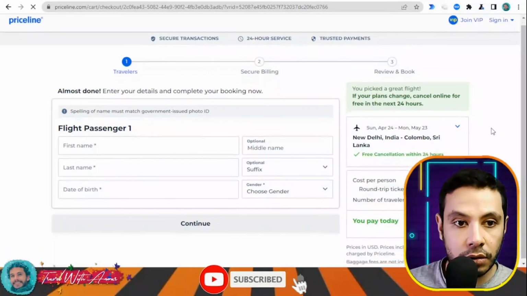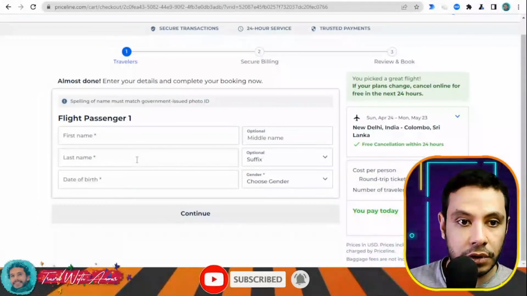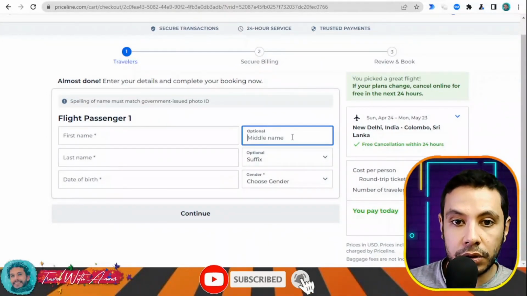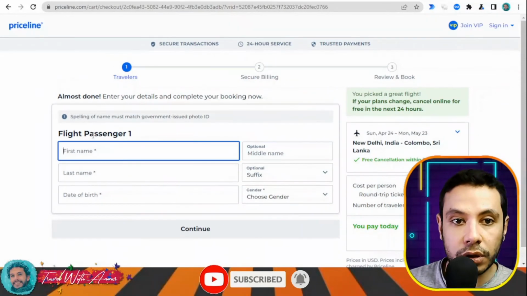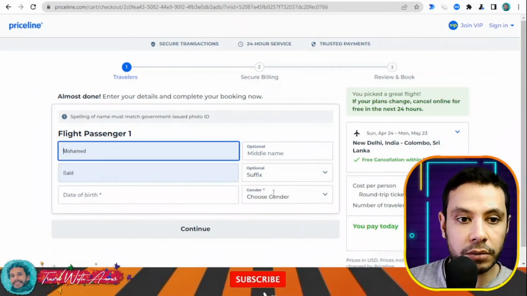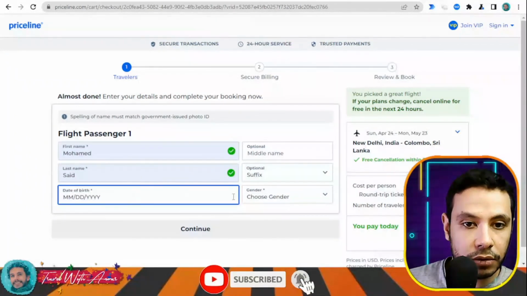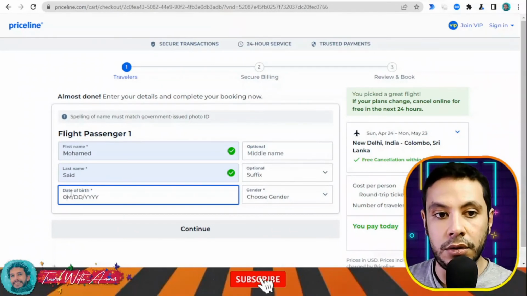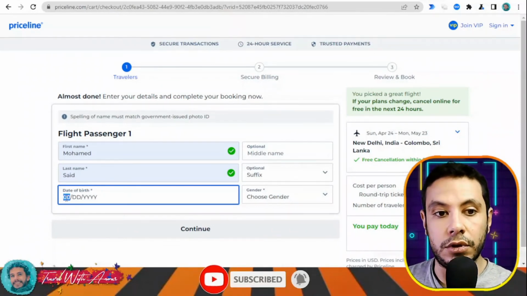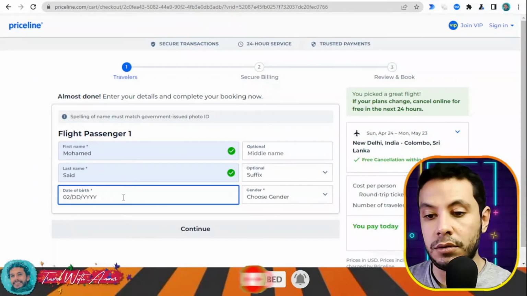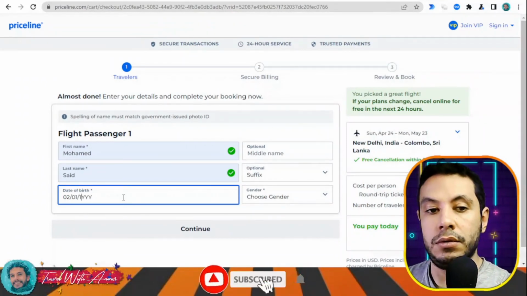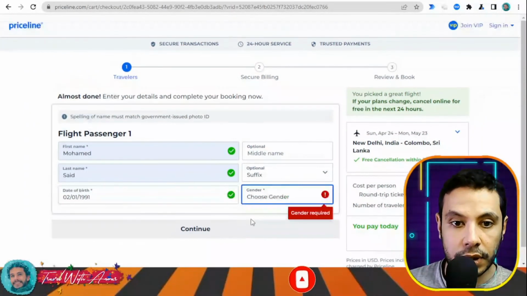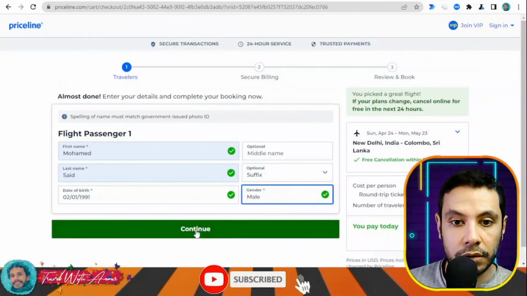All right, so here you give your first name, your last name, your date of birth, and the middle name is optional, so let's give some information here. Date of birth also. Okay, just one second. For example, and then click continue.